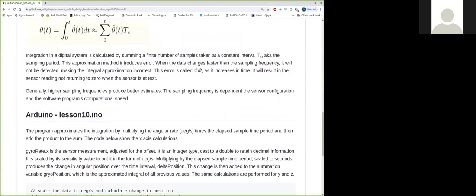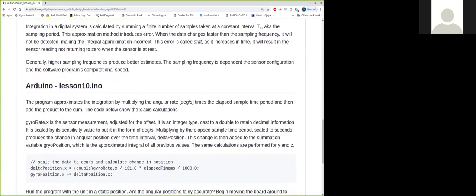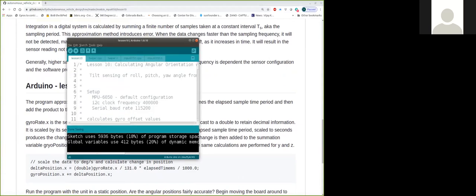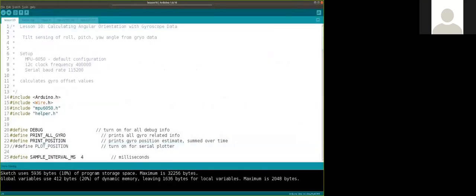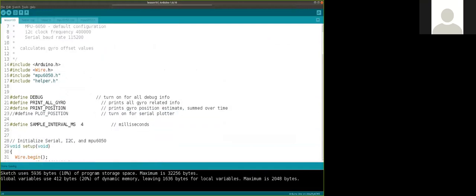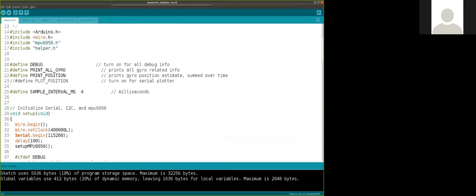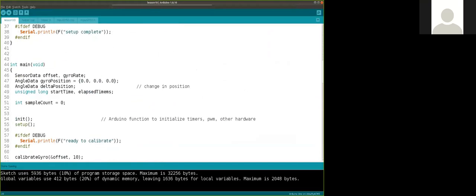So I've got an example here in this Arduino sketch. Let me put this up on the screen. It's pretty similar to the accelerometer sketch from lesson 9. I've got some macros here to turn on certain printing information. Here in main, I'm going to keep track of the gyro position. So this is my accumulated position over time. Delta position, well, that's the displacement, from one time period to the next.